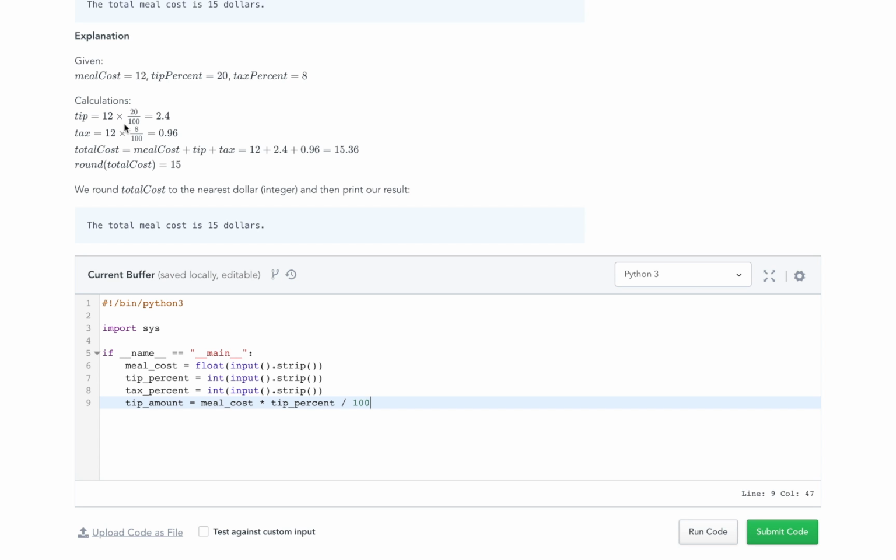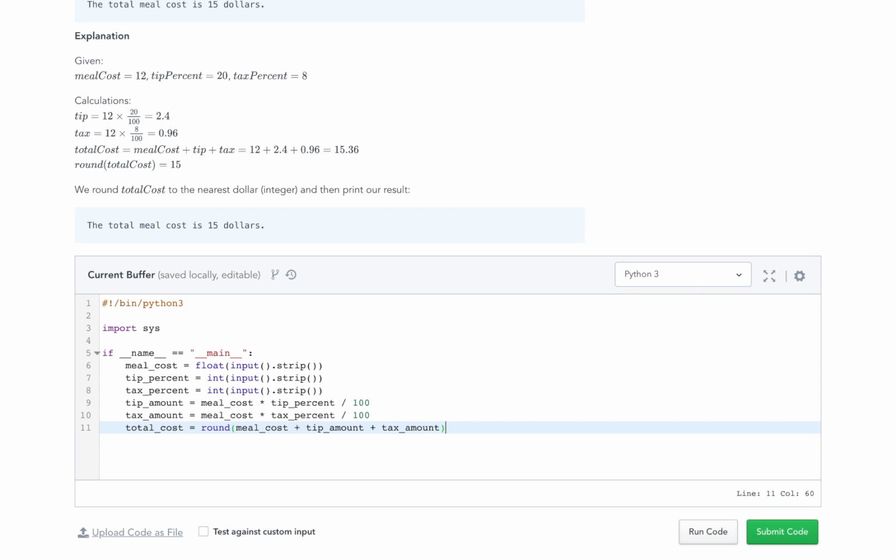So you can see in their explanation, this is exactly how they calculated it. The tax amount is calculated the same way. And then the total cost is the sum of the three, rounded. Now we just have to print the total cost.